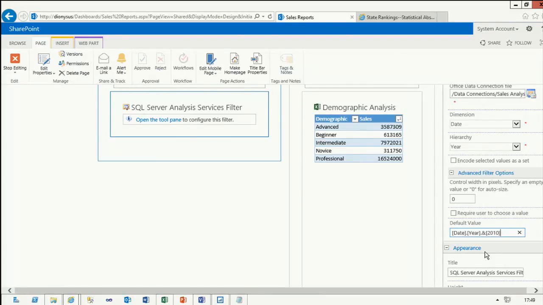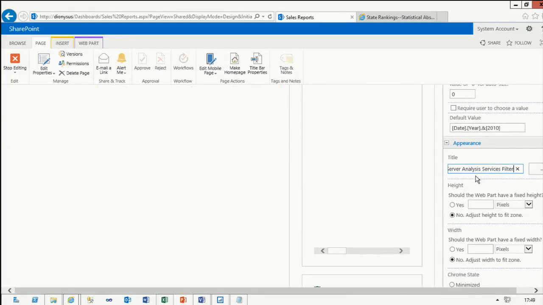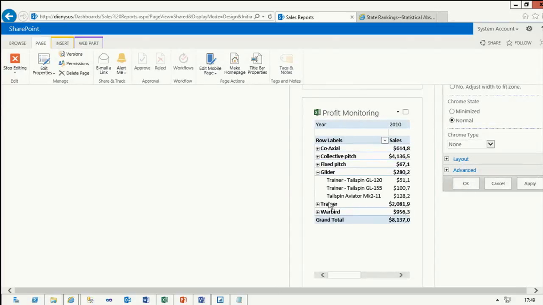This is where we depart from this self-service BI. I would expect that they go through some basic MDX to know how to configure these types of advanced settings. Provide a title, year, and the width of about 120 pixels usually does it. So with that configuration, now I have 3 web parts.